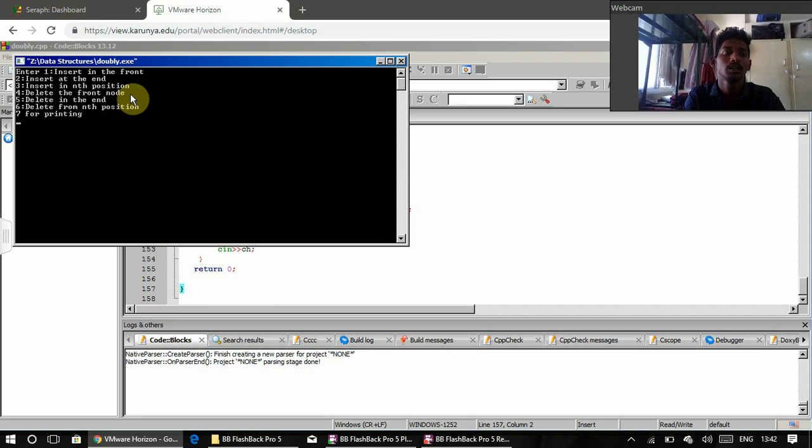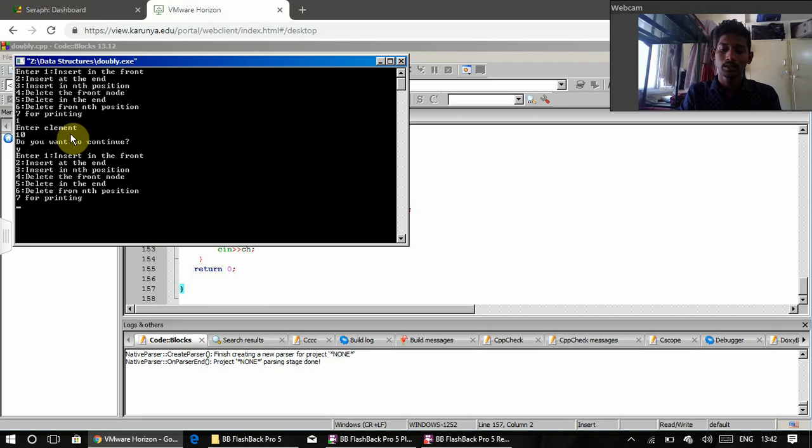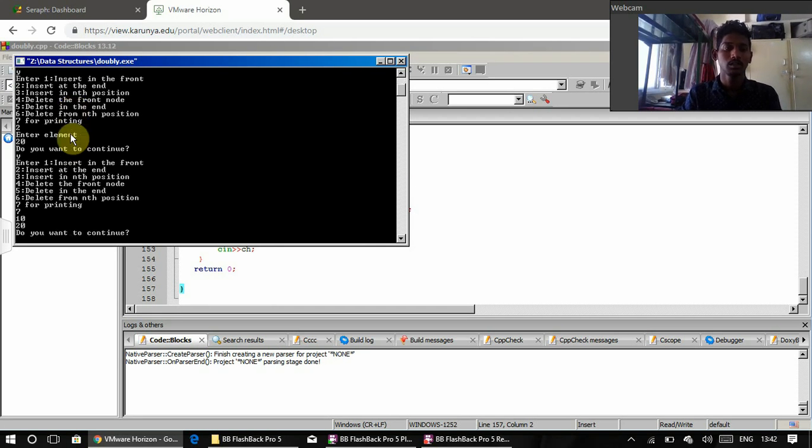See, insert at the front, insert at the end. Now I am giving 1. The element entering is 10. Yes. For next, insert at the back. Insert 20. I will display this: 10, 20. Do you want to continue? Yes.